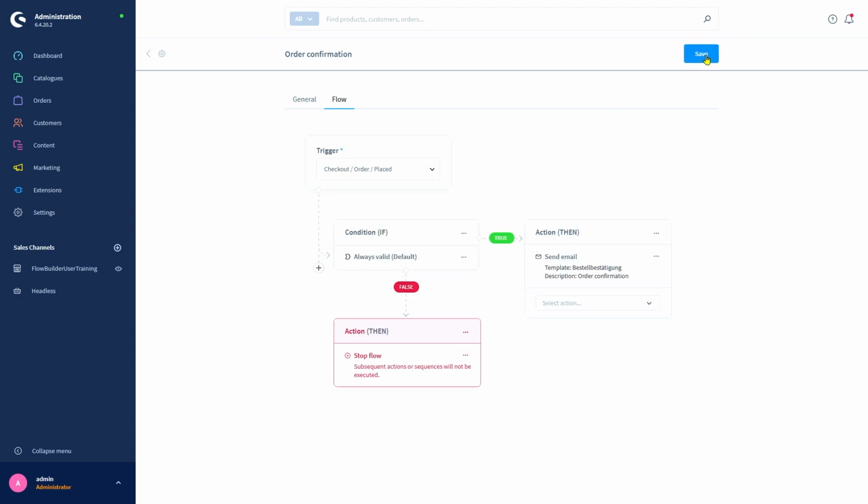Once we click on Save, we have successfully configured a flow, which sends an order confirmation whenever an order is placed. I encourage you to spend some time experimenting with the Flow Builder and its triggers, conditions, and actions. It is a very important part of Shopware 6, one of its main strengths, and really allows you to get creative. Even if you have quite specific processes in your shop, you can usually automate at least parts of them by using the Flow Builder in imaginative ways.